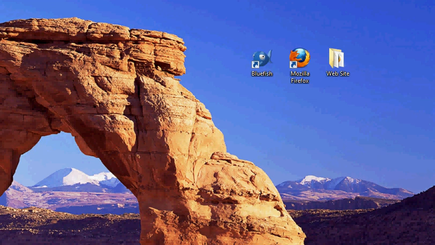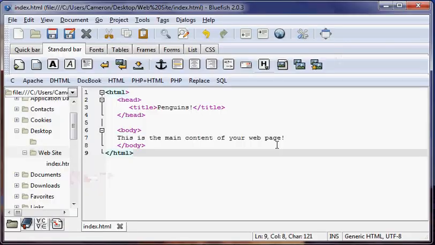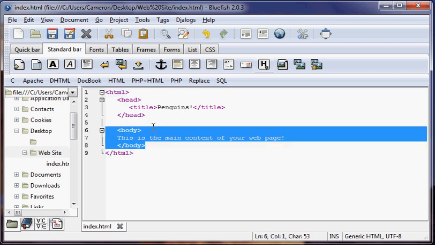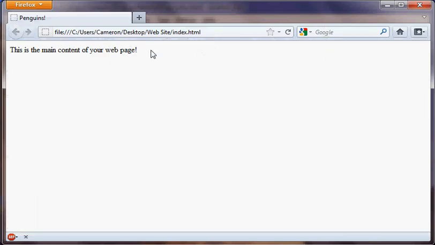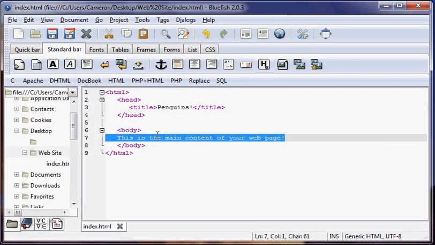So, we're going to start by using Bluefish Editor, or whatever web program you want, and we have a simple page up here, where we just have the main content of the page here in the body and a title in the head, penguins. You can see the page here. It looks pretty simple, right? There's just some basic text on the page. So we're going to learn about how to format different things onto a web page, okay? This is all going to be done from the body of the page.